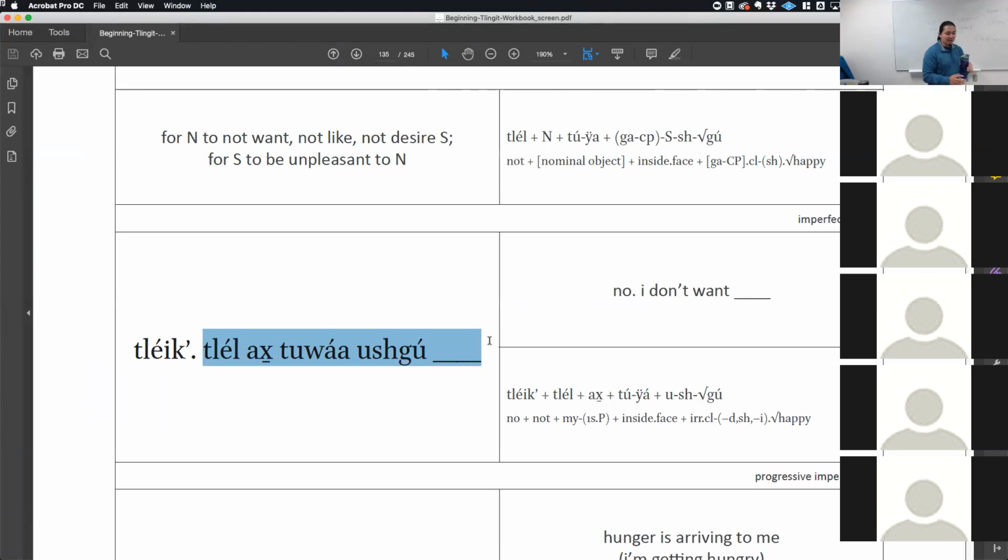So for example, we're going to say, Hinach tuasagu. Kash ach tuwa ushku hin. Kash ach tuwa ushku. And then whatever it is could come after it, right?